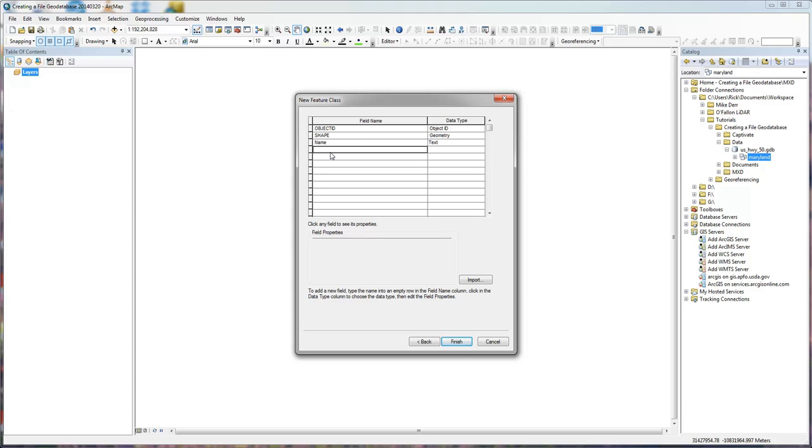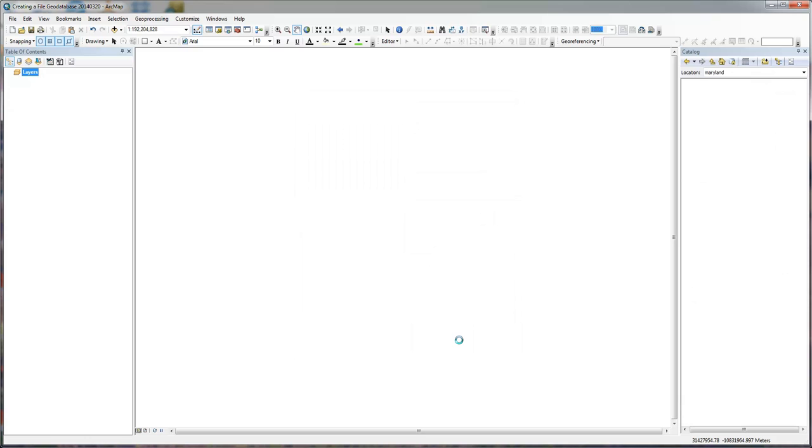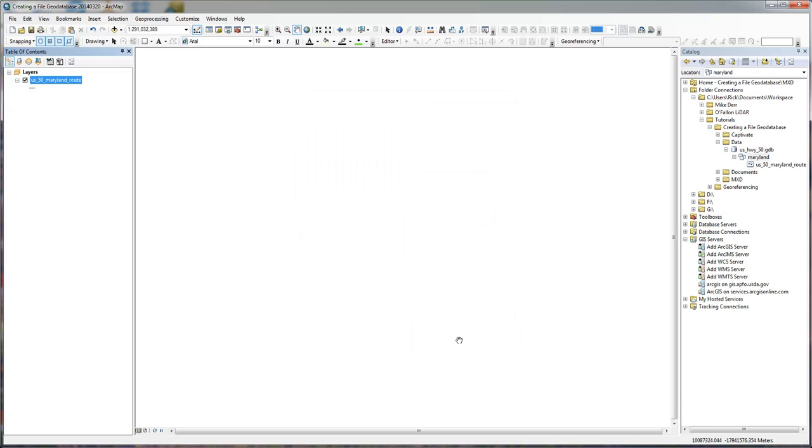And that'll be text. And how about let's put state also. And that'll be text also. And all the states have less than 50 letters. We're going to allow null values. That sounds good. So that's all there was to creating the line data set, or the line feature class.